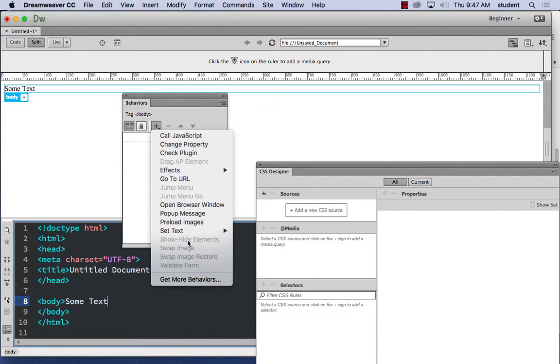Swap image, hide image elements, swap image restore, validate form. That's if you build a form. We could actually build a simple form today and talk about the different form elements. And using JavaScript, we could validate the form element to make sure the person puts the proper format in there.